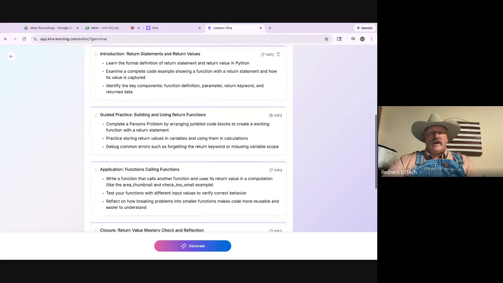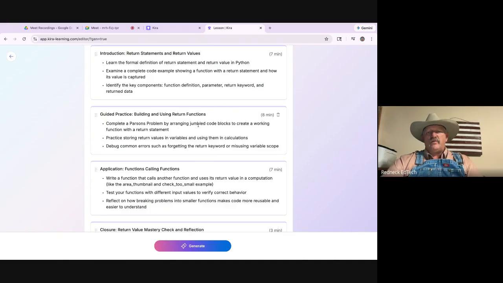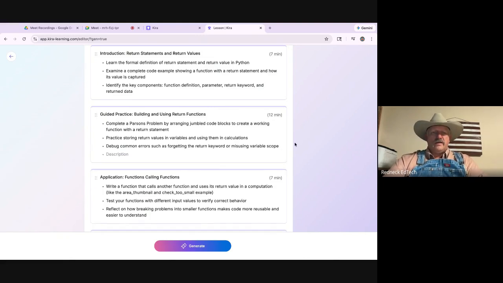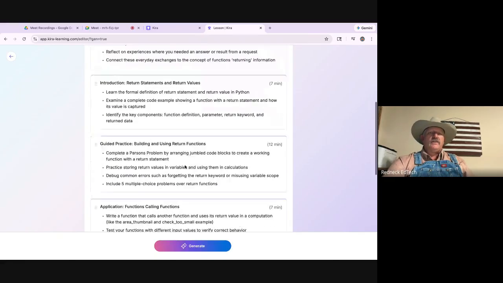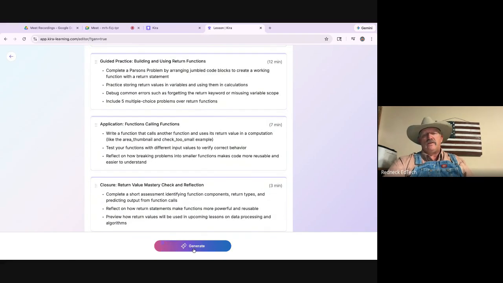Somewhere in here, like guided practice, this says to arrange and jumble code blocks, practice storing values, debug common errors, write a function. Somewhere in here, we can change this from 8 minutes to 12 minutes. And we can say to include 5 multiple choice problems over return functions. Now, once you've got everything in there the way you want and your outline is on track, that's when you hit generate.